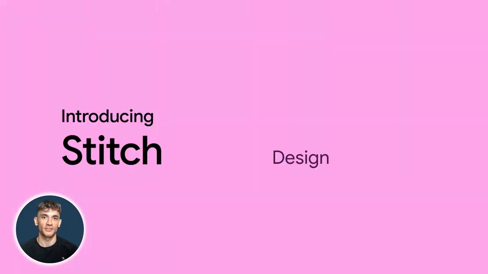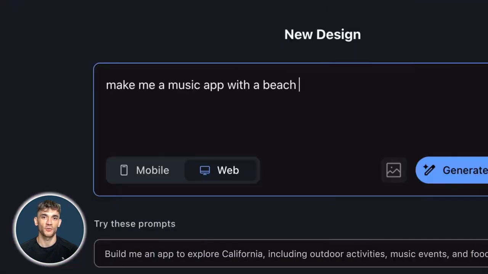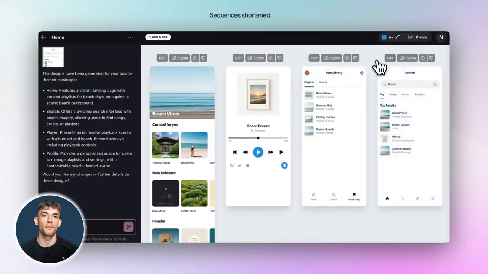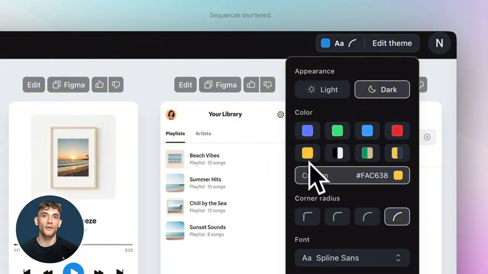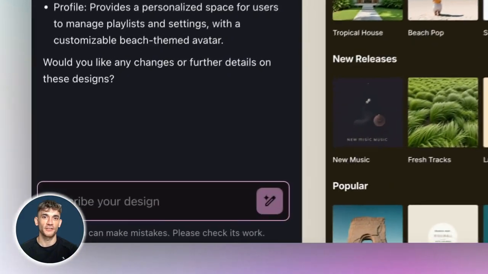Now here's what Stitch is not. Because setting expectations right matters. The code it exports is HTML and CSS. That's real usable front-end code, but it's a starting point, not a finished product. You're not going to take a Stitch export and push it straight to production. A developer still needs to build on it.